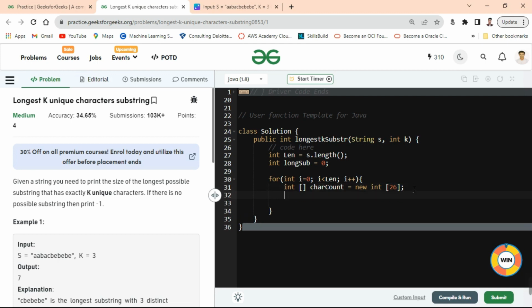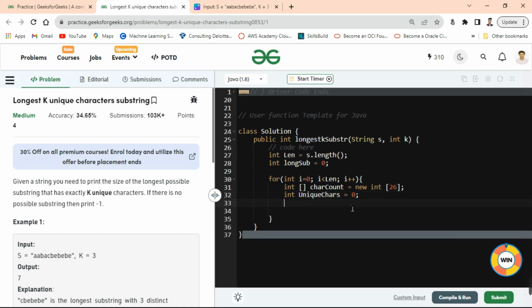Okay, and next I will write int distinct characters equals 0, because, friends, this for loop will start and I want to count how many distinct elements have come. So one by one they will be stored, because distinct means unique. We can write unique character here, so it is easy to understand. I write it here, and now move on to the next.